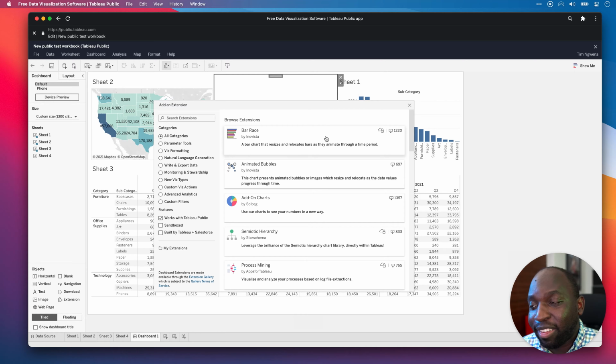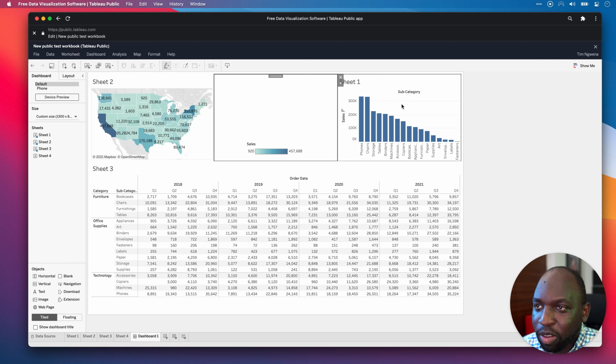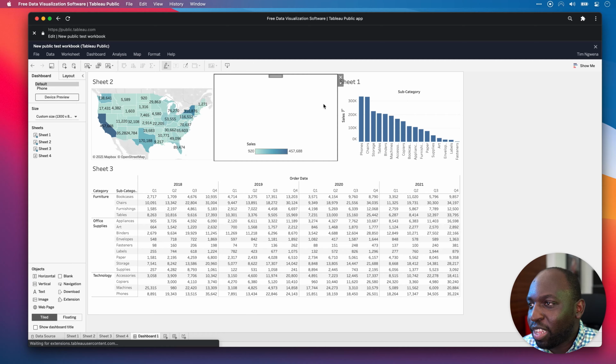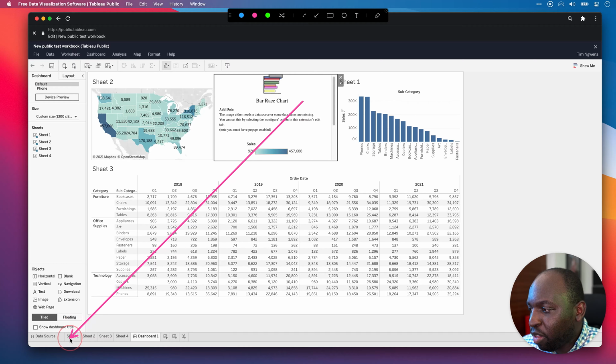Bar race is a really, really good one. So let's go ahead and actually use this. Let's select this, and we'll add it to the dashboard. What I'd love to do is you see it on the subcategory, so let's just put it in and see what it does. So we're waiting for the extension. The way I know that is over here on the bottom left, it was saying waiting for an extension.